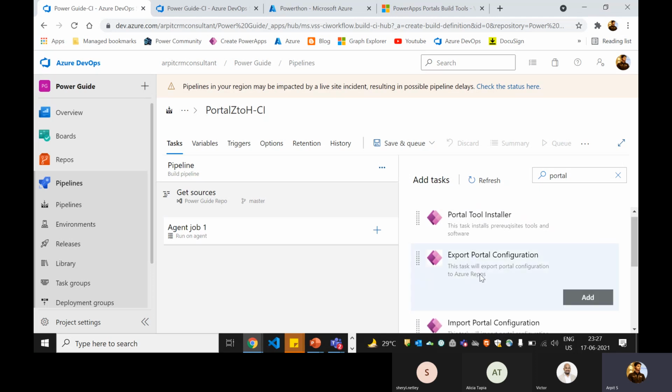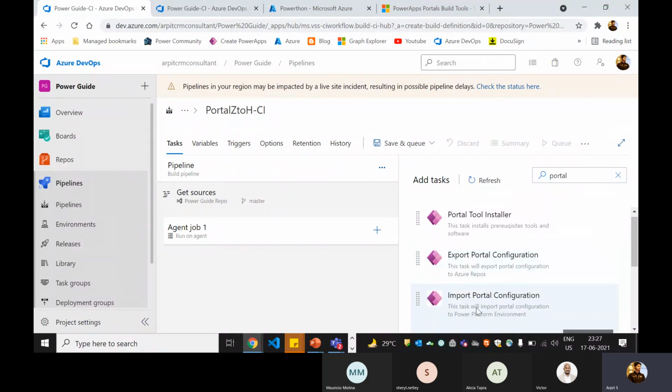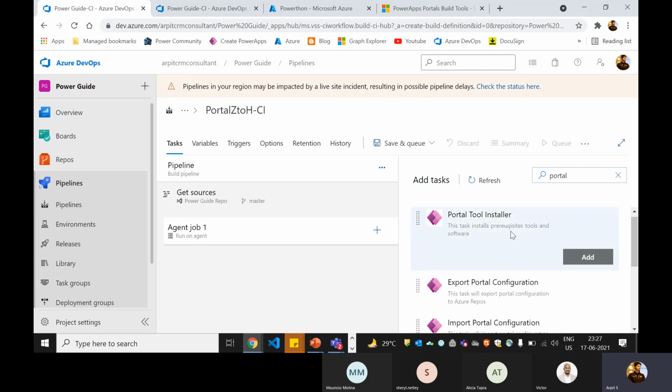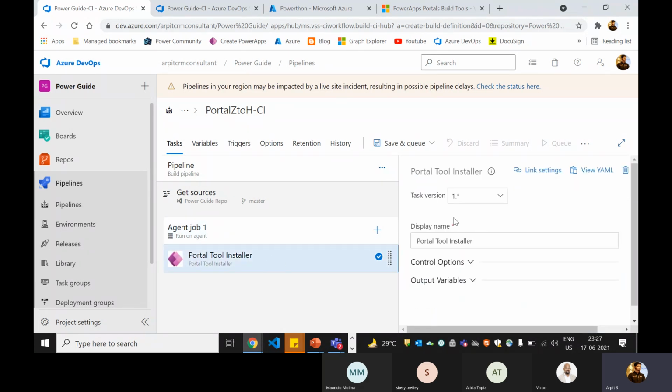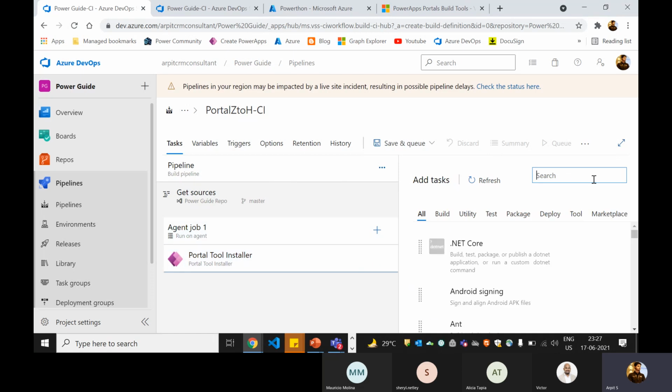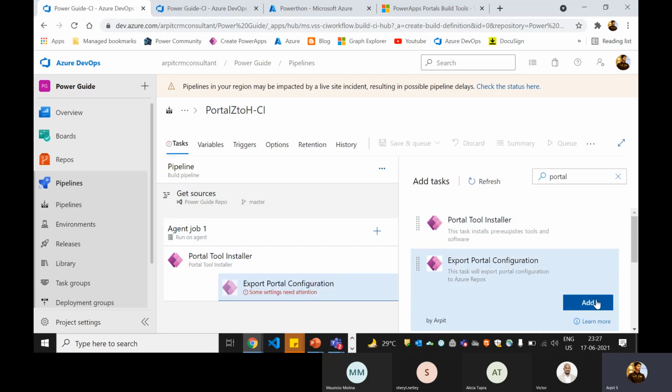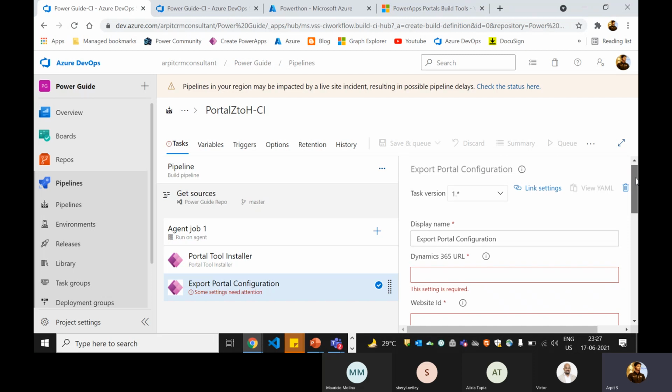Export portal configuration is used to export your portal configuration from your source instance. And import portal configuration is basically used to import the configuration into the target instance. All right, so these are the three tasks you need to use. The portal tool installer, you need to add this first. You don't need to provide any details over here. Then next you need to find the export portal configuration task and add it.